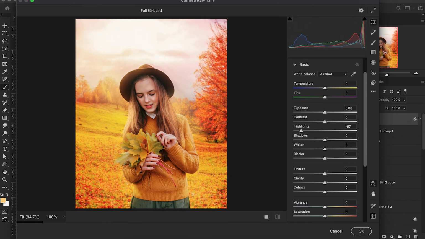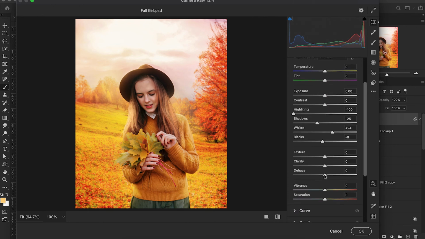Now we've already done a lot with the background Camera Raw, so just making minor stuff. I'm turning down those highlights just so we can bring back more definition from our sky, and then we can darken up our shadows a bit. The whites we can actually increase just a little bit on there too. But like I said, we don't want to overdo it too much because we already did a lot with the background. So we're just making some final tweaks here.